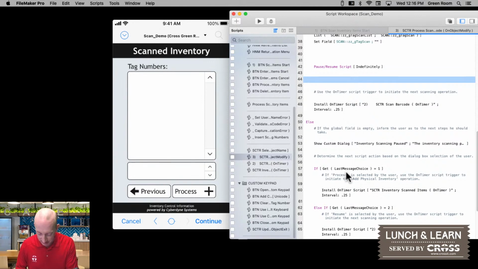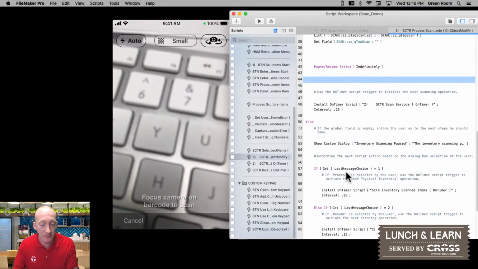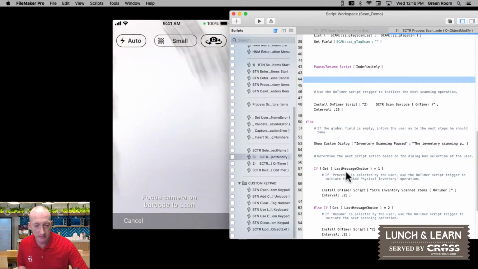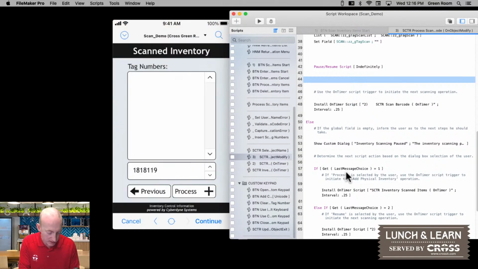All right, so as I hit continue, that moves us on, and so now the scanner has popped up. We're ready to scan a number, and then that brings us immediately back to that layout where it's inserted the number. And then as I continue, it does minor processing on that tag number to make sure it's a valid number. But then it also adds it to the list that's going to be worked on in a batch, and then clears out the tag for the next iteration of the scan.